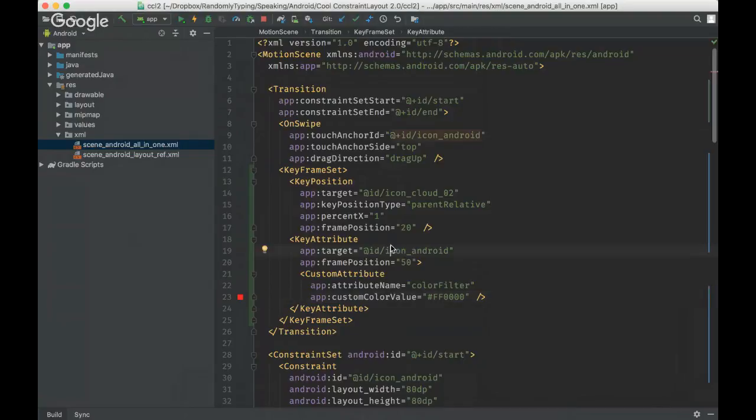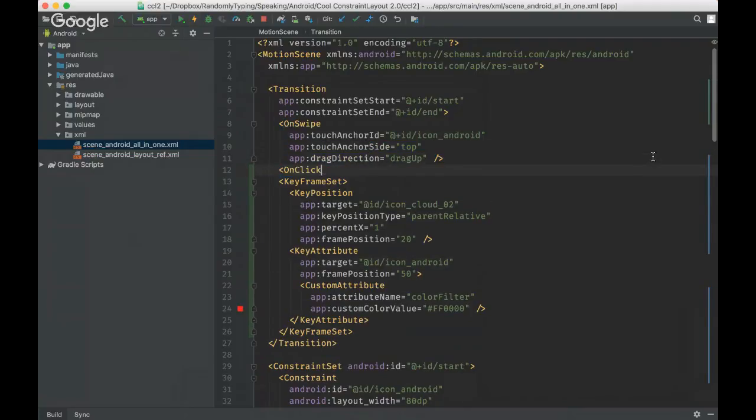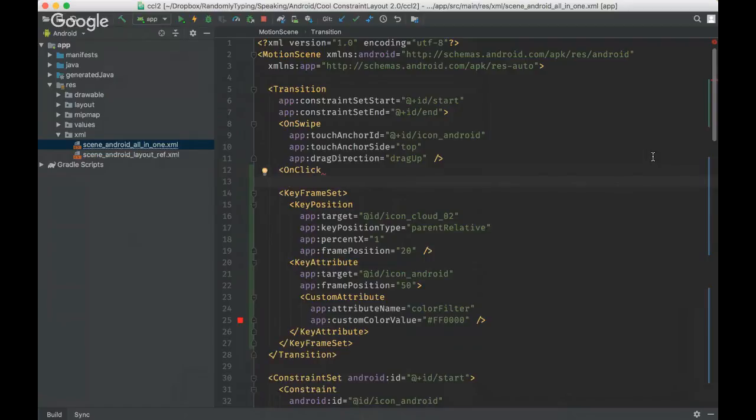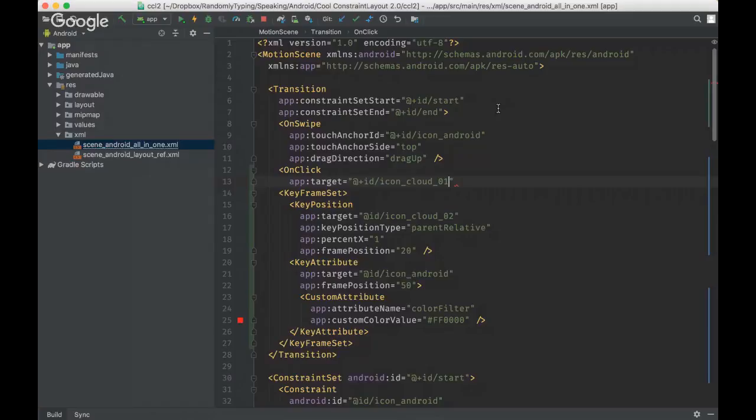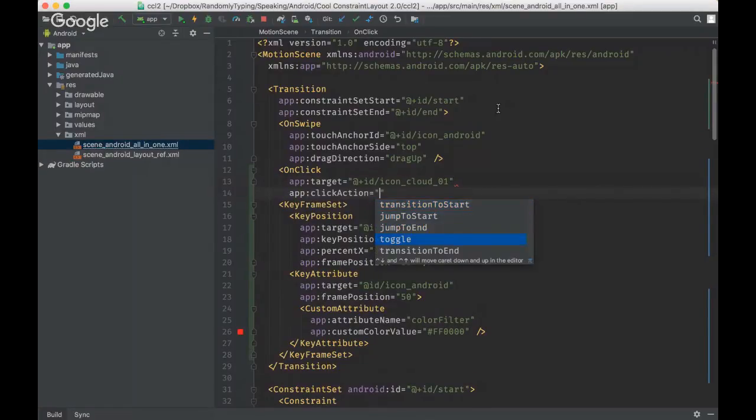So you're not just relegated to swipe. You can also do on click. Because again, we very often want to transition things on click. It's just pretty easy. So what you can do is in your transition tag, you can add another trigger for on click. You specify the thing that you want to click to do something, and you have a couple quick actions. You can toggle the transition between the start and end state. You can jump to the end, jump to the start. You can actually run the transition from start to end. We're just going to toggle it here.